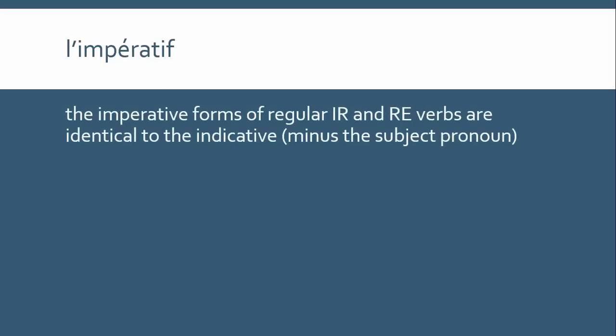And in French, the conjugation of the imperative is very simple. At least for regular IR and RE verbs, the imperative forms are identical to the present tense indicative, apart from the fact that we don't include the subject pronoun. So, for example, finir is a regular IR verb meaning to finish, and its imperative forms are finis, finissons, and finissez, exactly the same as the present tense indicative.